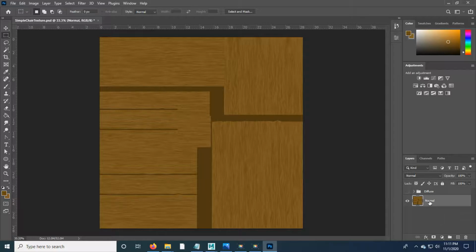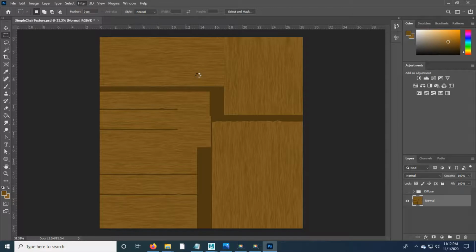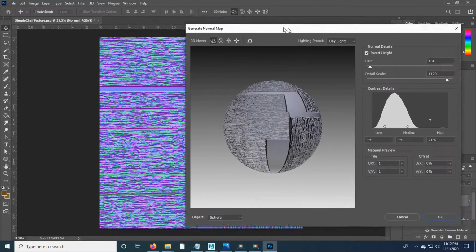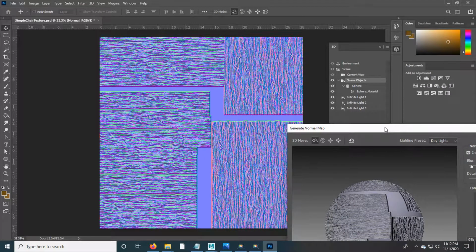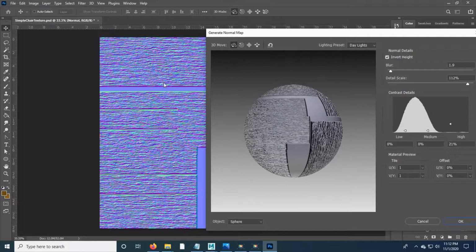Okay. Take my normal and I go up to filter, go down to 3D, and then generate. You have an option of generating the normal map or the bump map. I'm going to do a normal map just because it's going to be quicker. Do normal. It's going to generate. Okay, so this is the normal map being generated here. And you have the option, of course, to adjust this however you like.